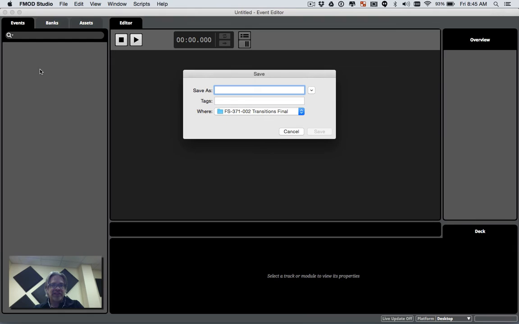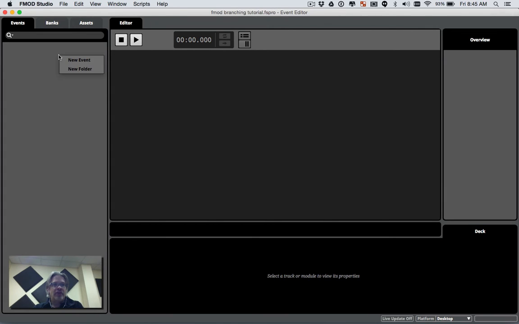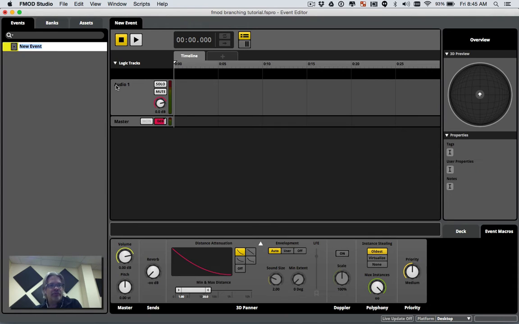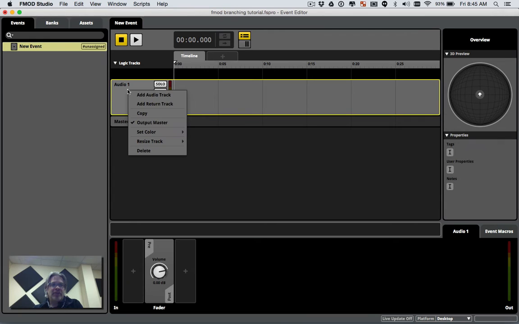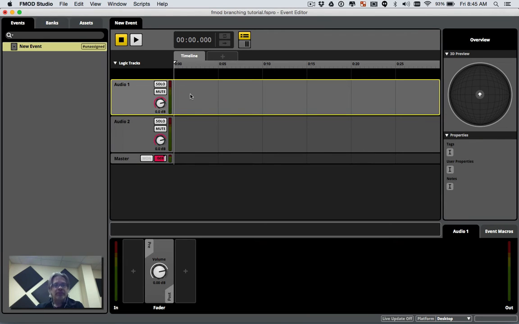And so I've created a new Fmod project here. I'm going to save it to my desktop as Fmod branching tutorial. I'm going to go ahead and create a new event. Remember, right-clicking is your friend in Fmod, so new event. And I'm going to actually create two tracks for this, so I can kind of go back and forth.